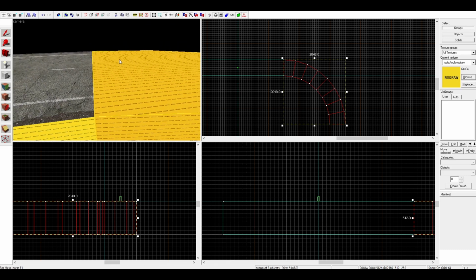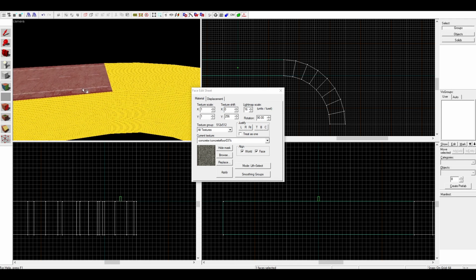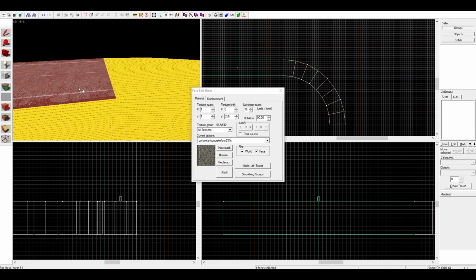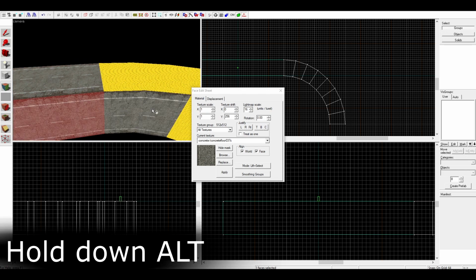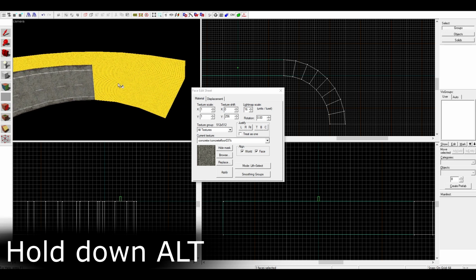Okay, hard part involving mathematics is ready. Now, texturing. Grab a texture tool, pick the top texture of your road and apply it to the side of the straight road with right mouse button while holding an Alt key. Now, select the newly textured side and while holding Alt, texture the sides of the curved road.